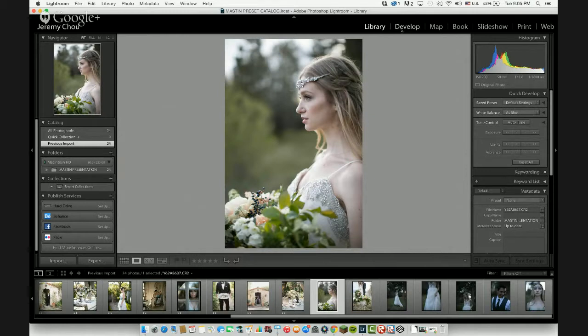This is straight out of camera, and I want to show you guys a couple of settings here. Oh, by the way, if you haven't already, go to my blog, or just Google Mastin Presets user guide, and my website should be the first one to pop up. There, I wrote a free PDF for everybody to download. It talks about all the settings I have and how I minimize the amount of tweaking that I need after I import a photo.